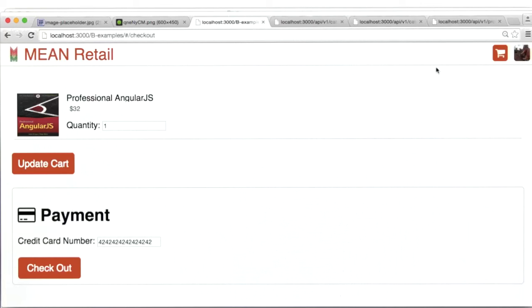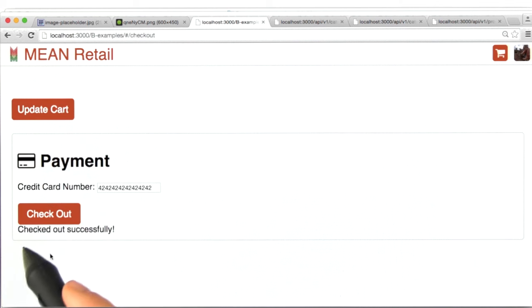So now that you've implemented the ability to browse through products by category, it's time to implement the ability to check out using Stripe. So once you have a product in your cart, this view will allow you to enter in your credit card information, in this case a fake test credit card from Stripe, and pay for your purchase. So this is how this looks in practice. And as you see, checked out successfully and the cart is now empty.